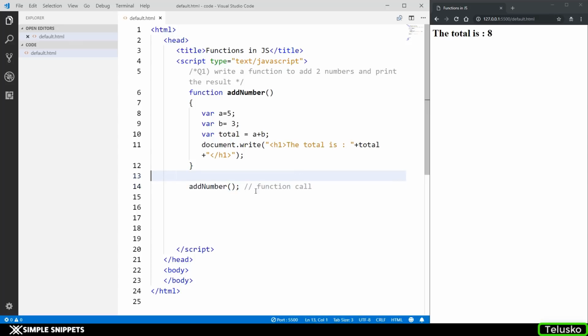So the program knows that, okay, there is a function which looks like this, and it goes and checks this function and calls it, and all these values are executed. Now a function can also have parameters. So what do I mean by parameters? Here you can see that we've hard coded these values 5 and 3. But what if you want to pass these values in the function? You can do that also.